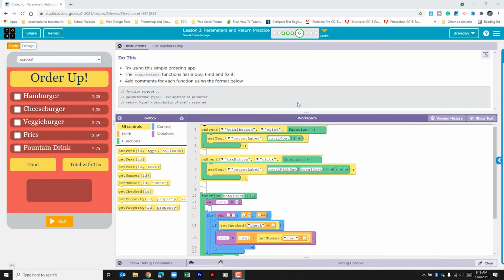Today we're on code.org. We're in Unit 7, Lesson 3, Part 6. It says, try using this simple ordering app. The total with tax function has a bug. Find and fix it. It then tells us to add comments for each function using the format below.